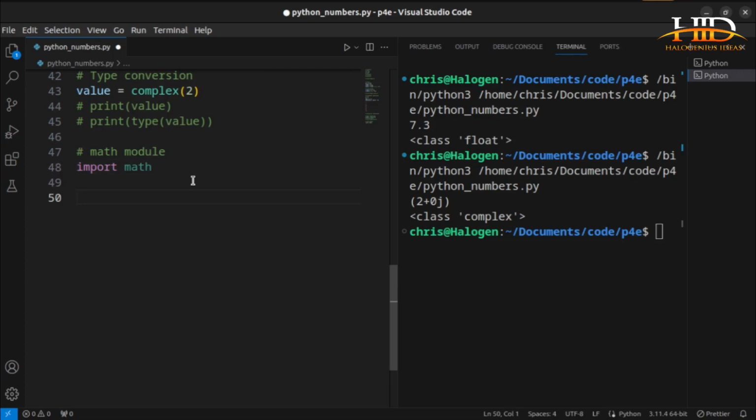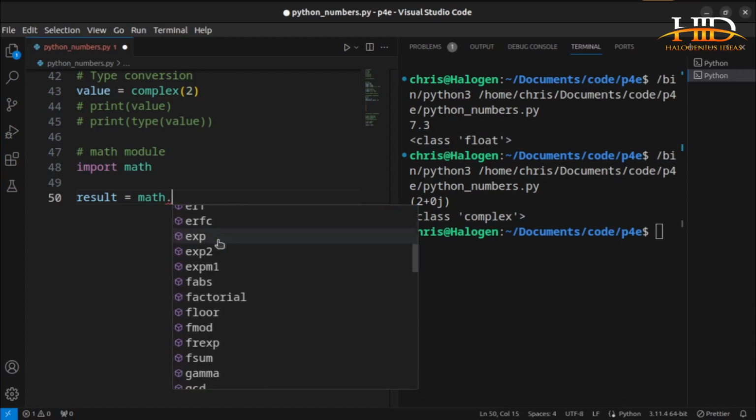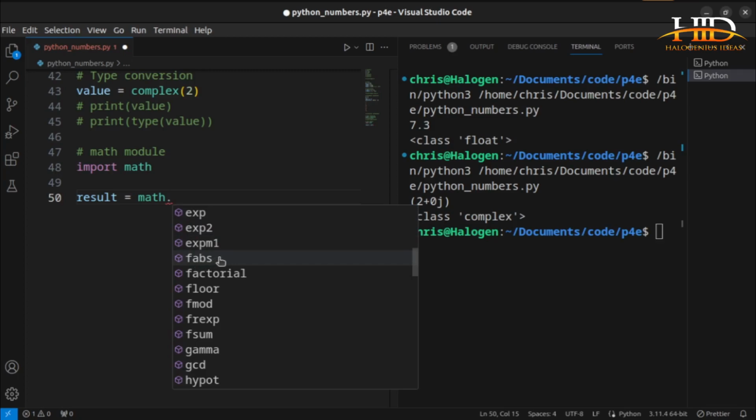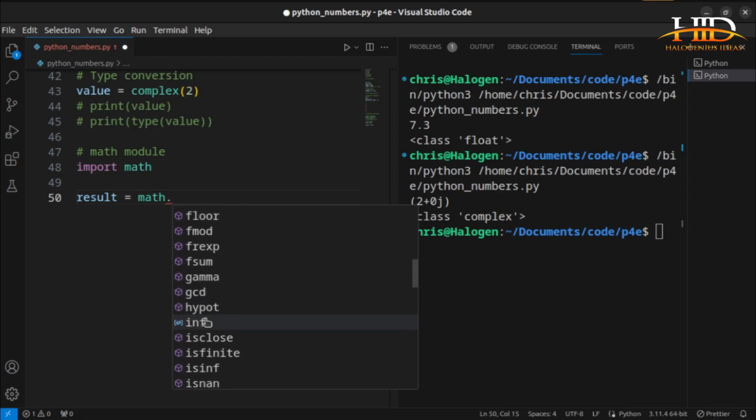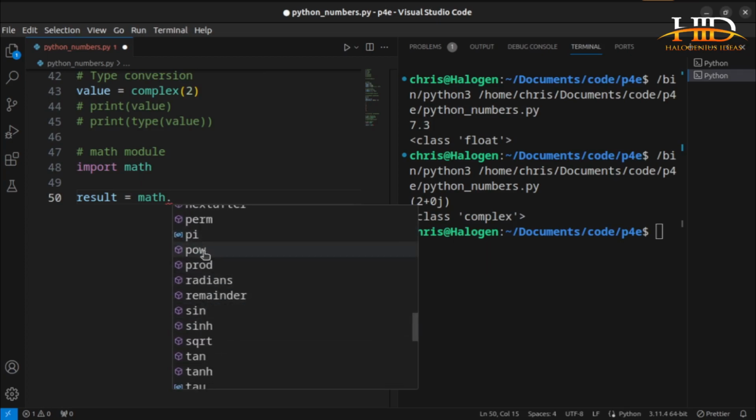So I can do something like result equal to math dot. Now you can see all these functions over here: arccos, arccosh, arcsine, and all these other ones. This is absolute value, I think the absolute value that we did the other time, ABS. You have factorial, you have floor if you want to round down. So we have gamma, a lot of things that you can do. We have so many functions, POW. So many things, but let's just take a couple of them.